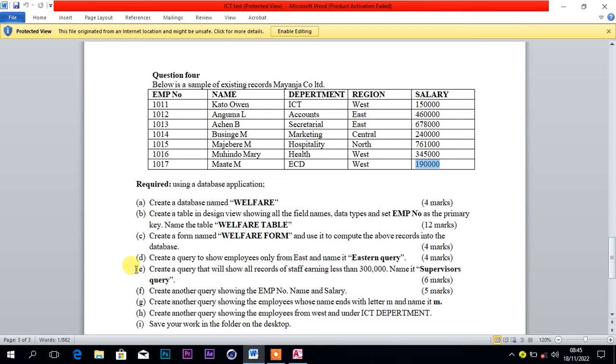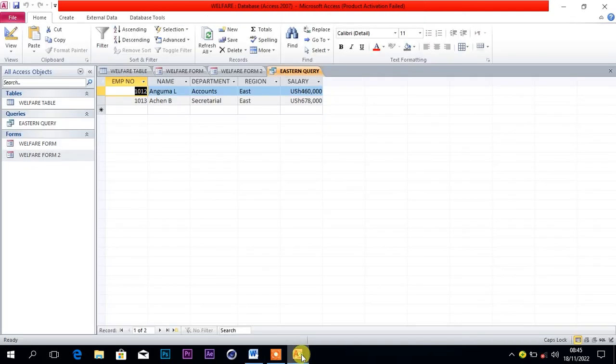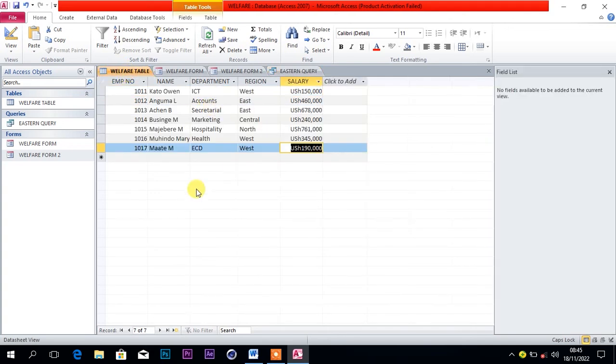Kana E, they are saying create a query that will show all records of staffs earning less than 300,000 and name it supervisors query. So we are going to create a query that will only sort those staffs who earn less than 300,000. So we come to our first click on the table tab, then display the table here.